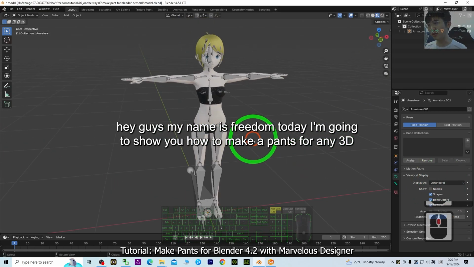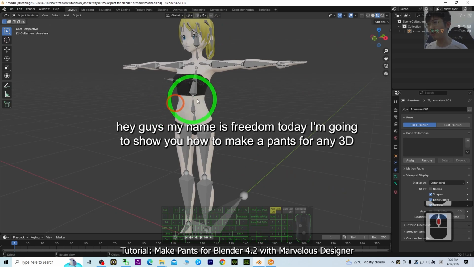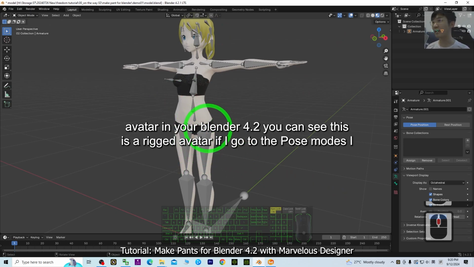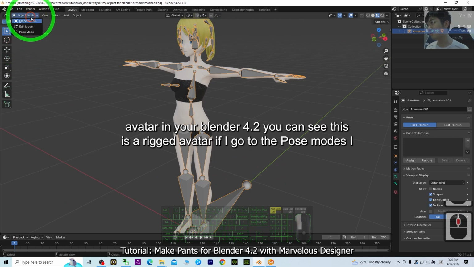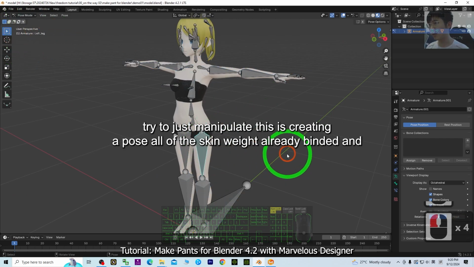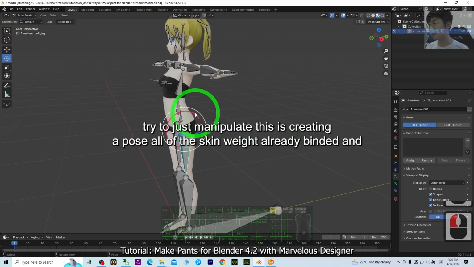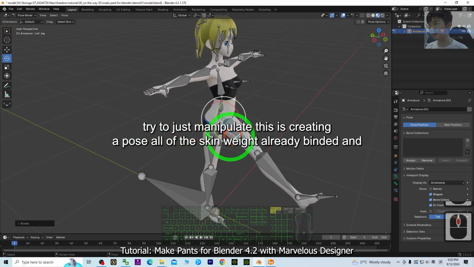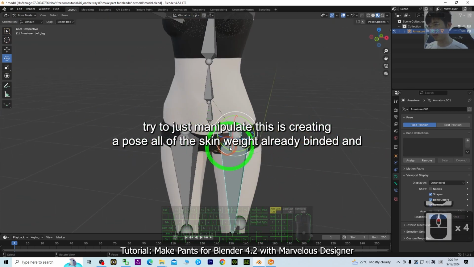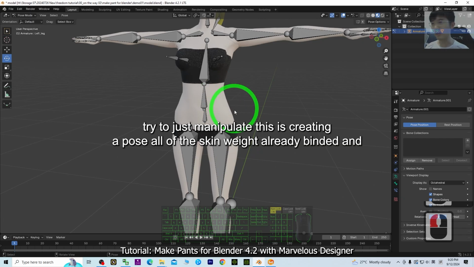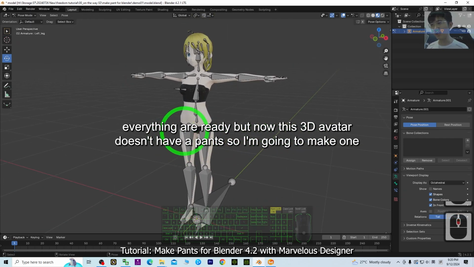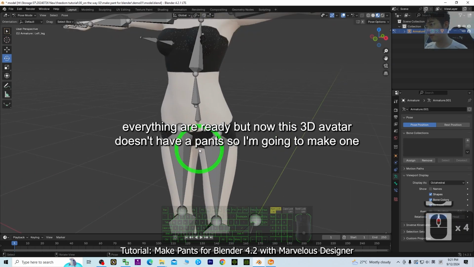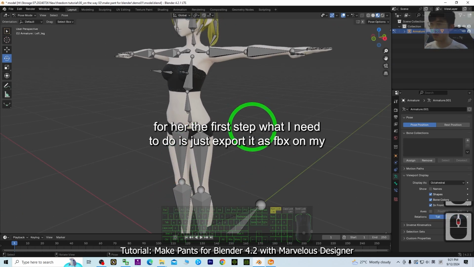Today I'm going to show you how to make a paint for any 3D avatar in your Blender 4.2. You can see this is a rigged avatar. If I go to pose mode and try to manipulate it, this is creating a pose. All of the skin weights are ready, fine, and everything is ready. But now this 3D avatar doesn't have a paint, so I'm going to make one for her.